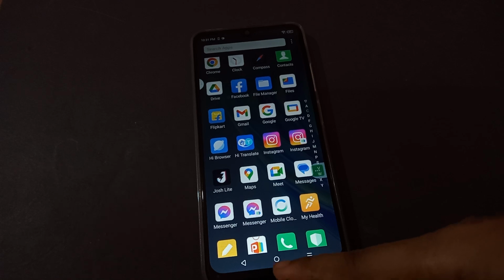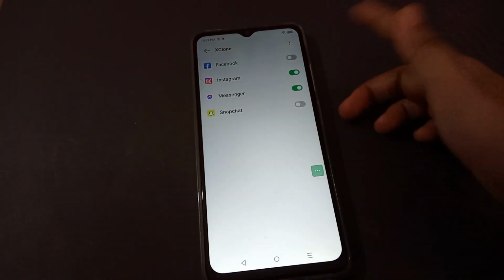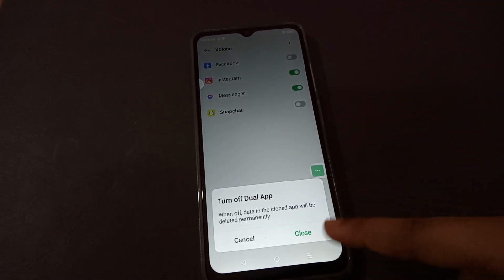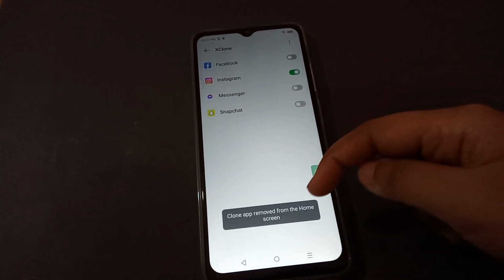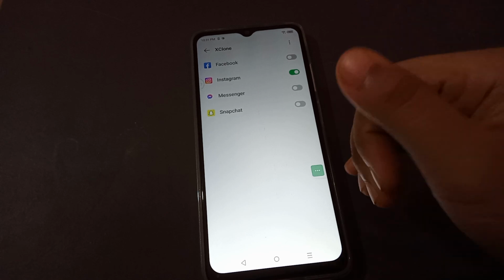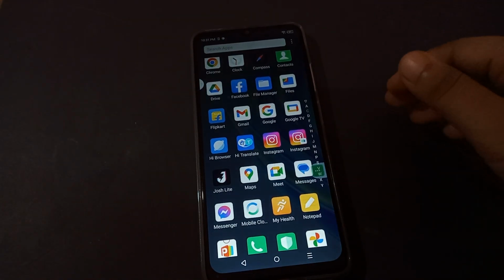Okay friends, and if you want to turn off this app, you just click on this icon. Click on this turn off dual app, click on this close option, and this app will be turned off, removed from the home screen. So that's the way how you can remove and set the apps.